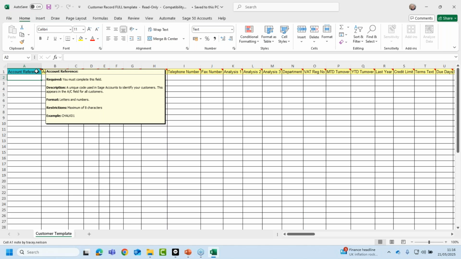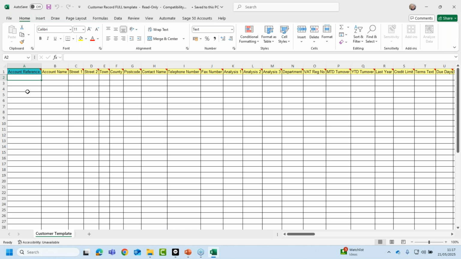So one of the restrictions for an account reference you may or may not be aware of is that for a customer's account reference, you can have a maximum of 8 characters. So a minimum of 1, but maximum of 8. So it'd just be a case of making sure that for each record that you want to import, you've got to have something in the account reference.